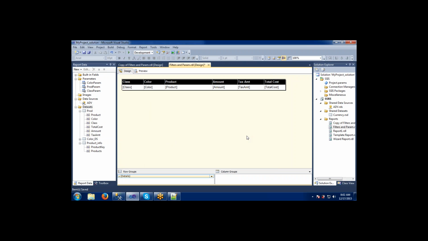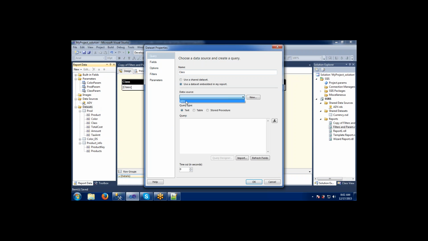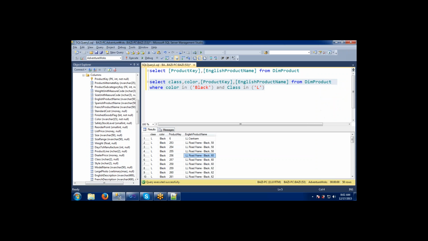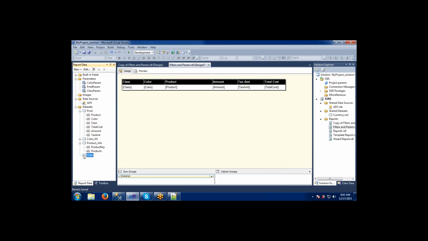So as I told you, this is where we added the class parameter. Just try to add one more data set here and make it as some class, and filter out the query here. I guess I have given the query here. So try to keep it here and make use of this one, and you will get the class.